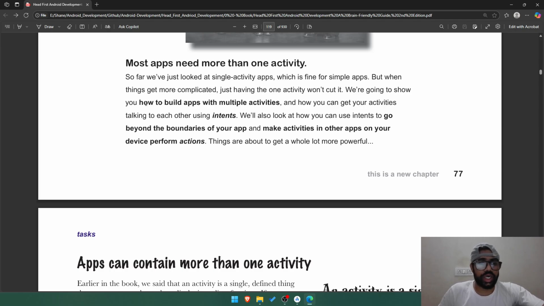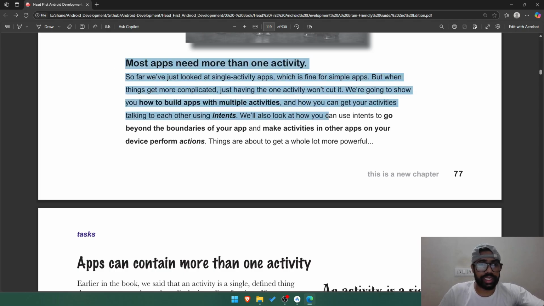We're going to show you how to build apps with multiple activities and how you can get your activities talking to each other using intents. We will also look at how you can use intents to go beyond the boundaries of your app and make activities in other apps on your device perform actions. Oh, things are about to get a whole lot more powerful.